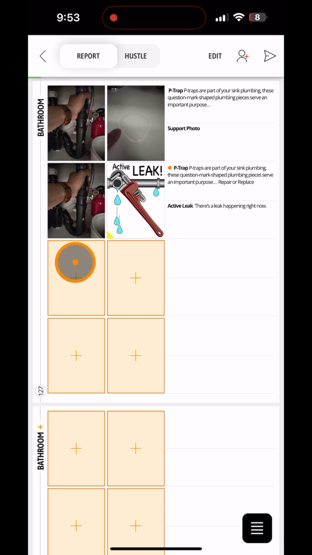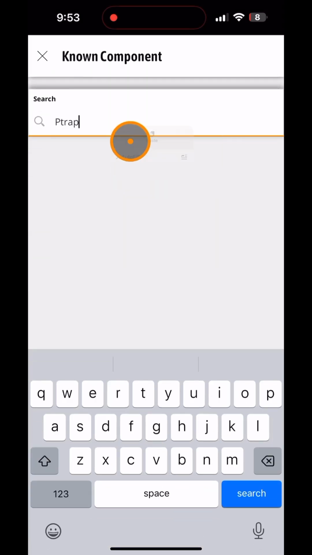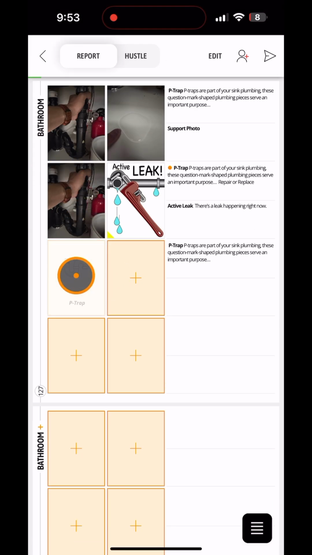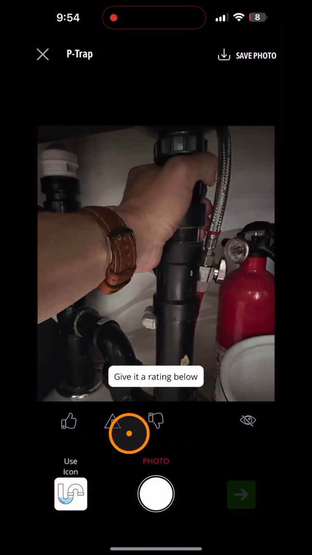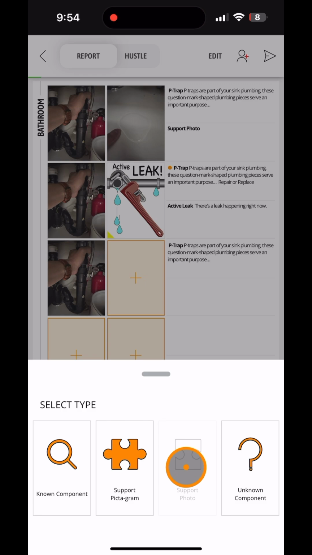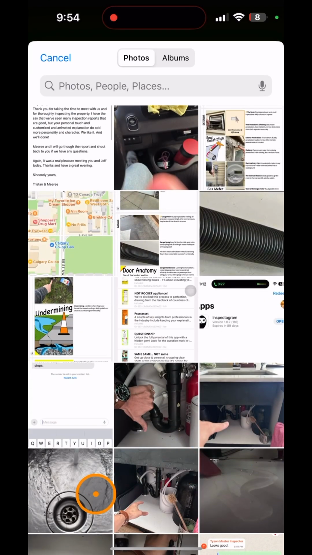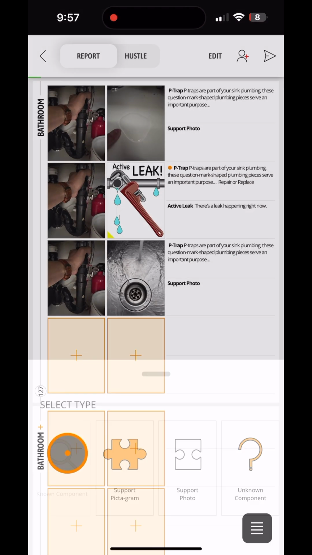Now, let's pretend the P-trap is fine. We're documenting it for inventory or CYA purposes. So let's click known component again, search P-trap, open the camera, take the photo, and give it a thumbs up. What should the support photo be? Well, it should be something related to plumbing or whatever it is that we're doing. Let's use the kitchen faucet to prove that we were running the water while testing the P-trap. Boom, done.